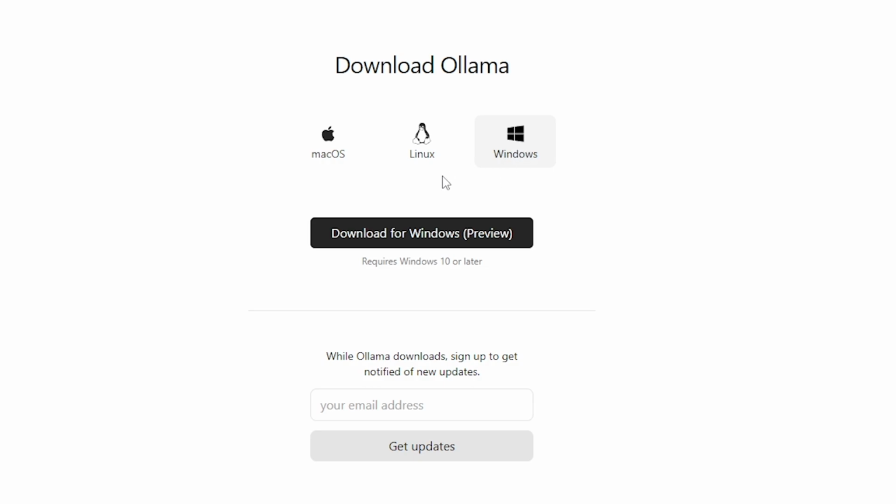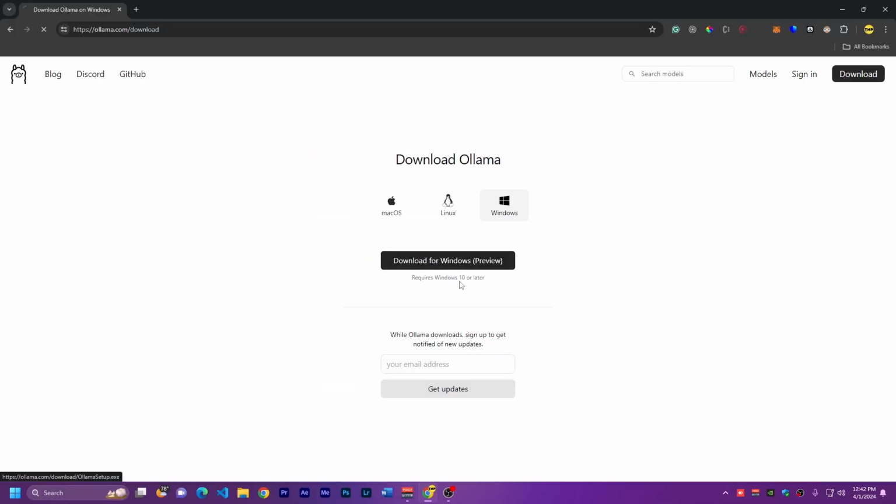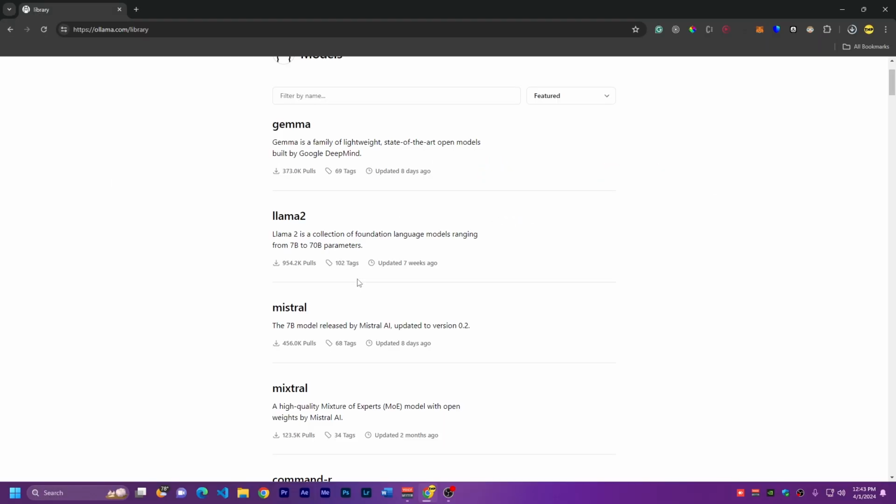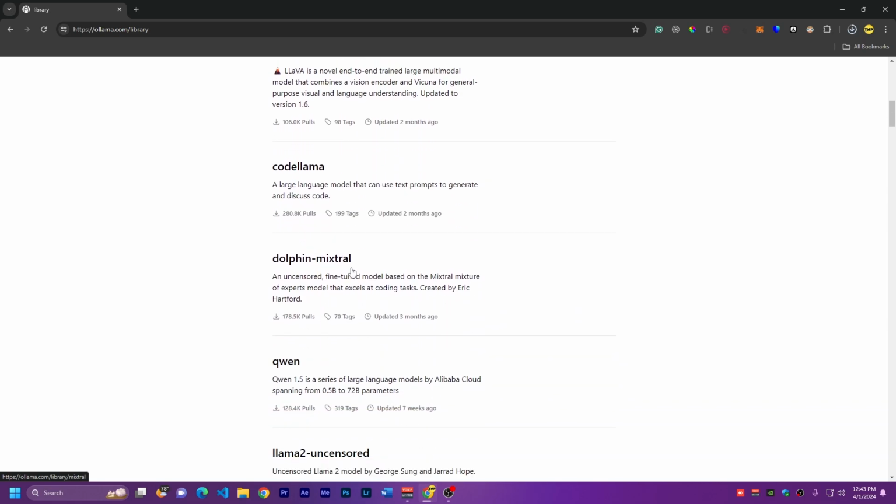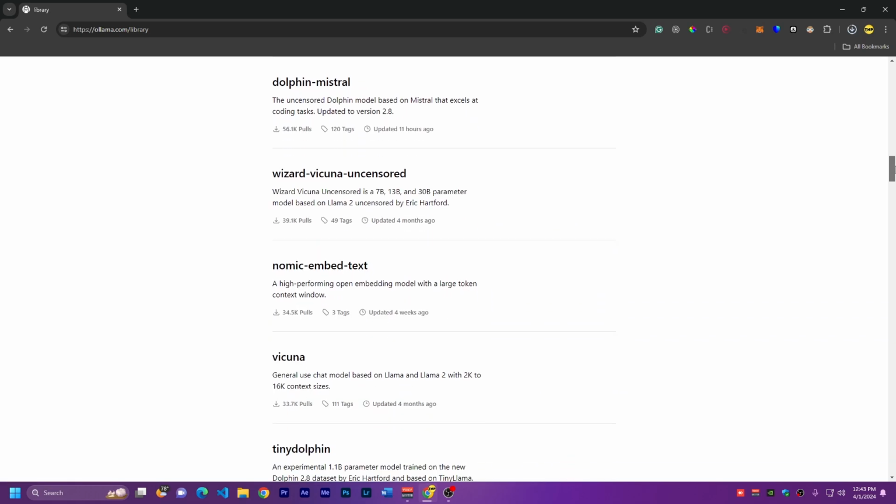There's a new version for Windows too, and it's also in preview, but it works perfectly. So just go ahead and click download for Windows. And while this is downloading, I'm going to show you how to find the models. So here on the website, just go ahead and click on models. There are thousands of models that you can find here, and you can choose any one that you need.